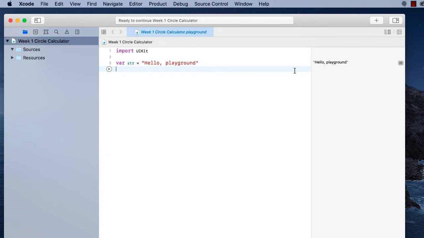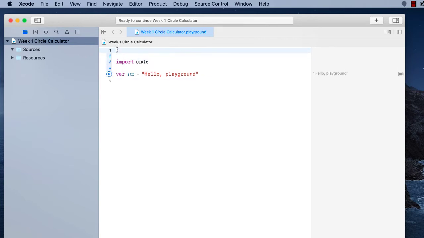I'm going to stretch this out a little bit. So I want to modify my code here. A playground is nothing more than a Swift file that is interpreted when we run it. I'm going to start by adding a couple comments here. My first comments, I just like to put the name of my file.